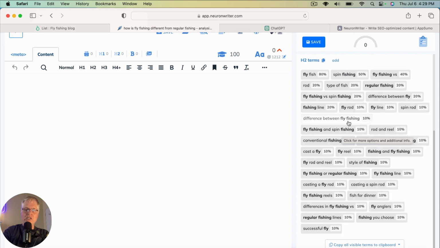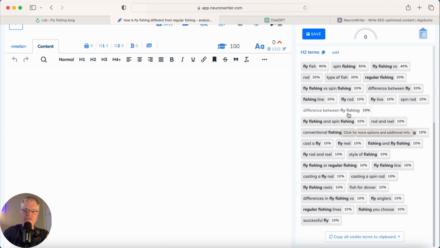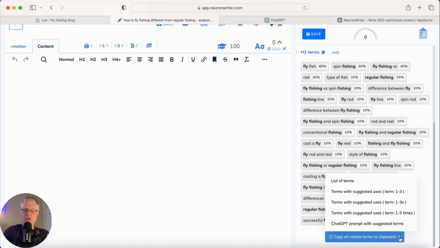So here's the key thing, and this is the new feature that I found. So if you go to copy all visible terms to clipboard, note that it's right here at the bottom on the right-hand side. So when you click on this, you see list of terms, and then you see terms with suggested usage. And then here's the new one that I recently saw, ChatGPT prompt with suggested terms. So it's going to create this prompt for us that we can just go over to ChatGPT and use and actually write the article.